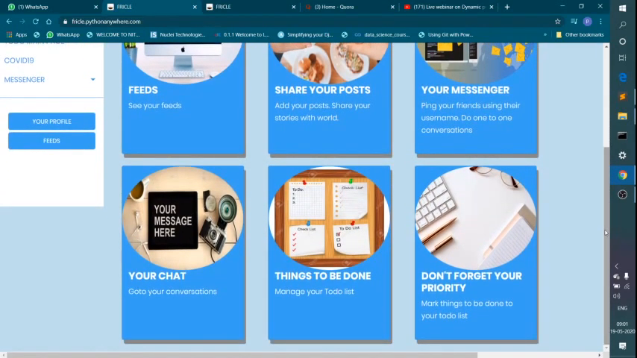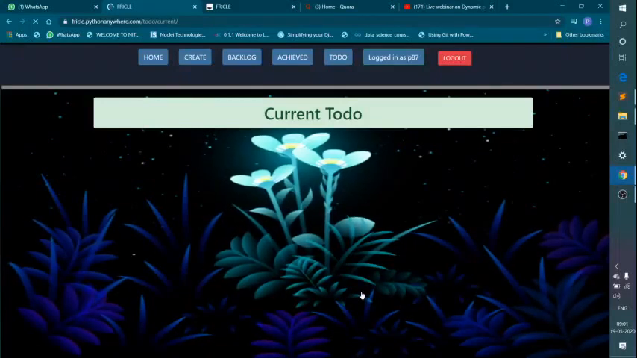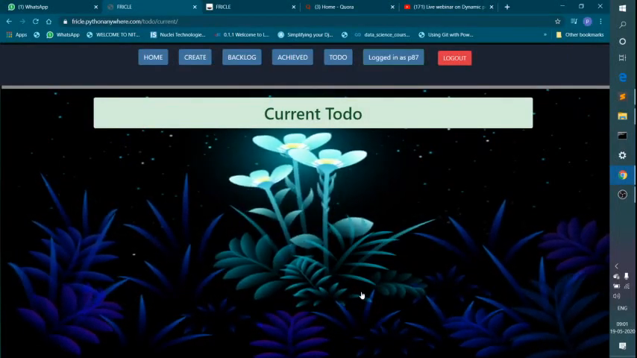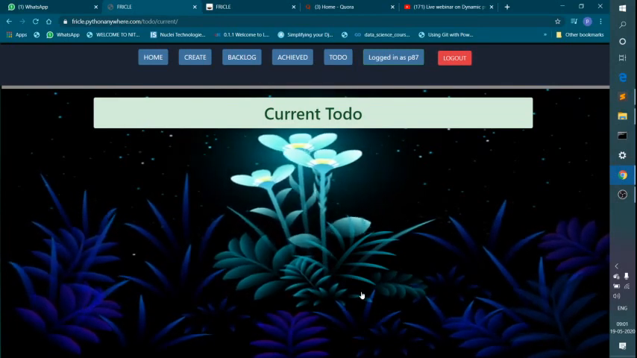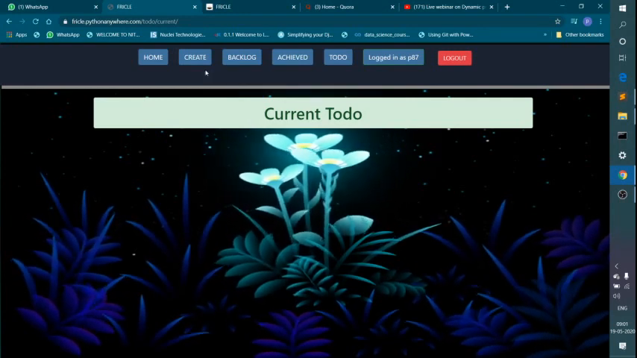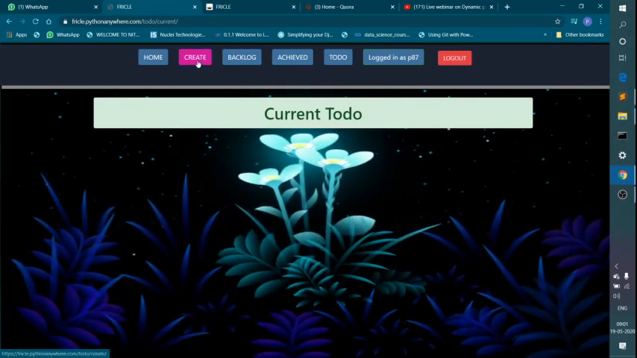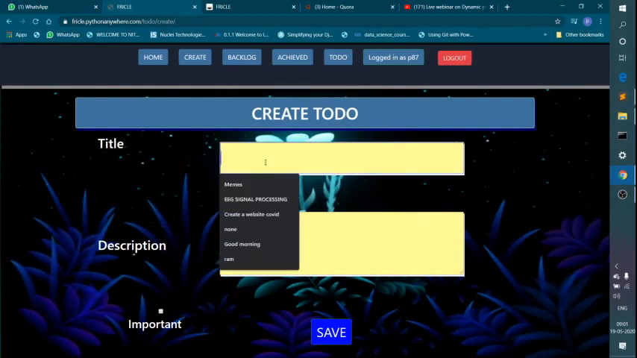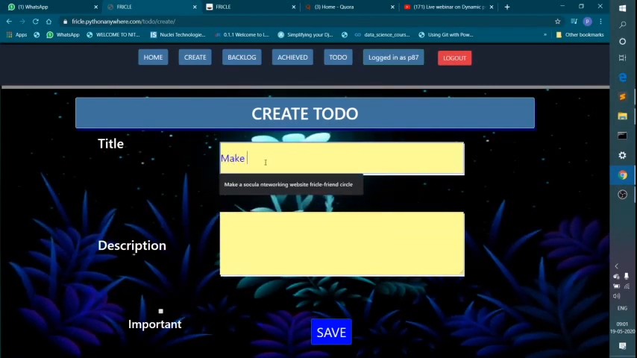The next feature provided by this website is the to-do list. In the to-do list, you can maintain a list of things you want to do. Suppose you want to create a website, and for that you can mention it in your to-do list. Like, I can create a to-do list: make a COVID website.